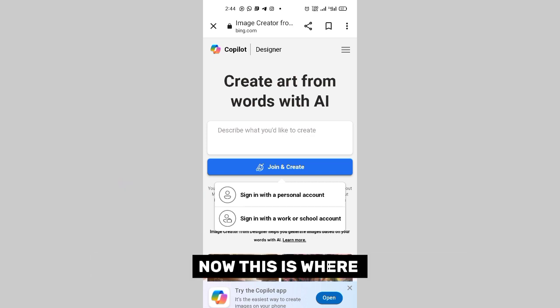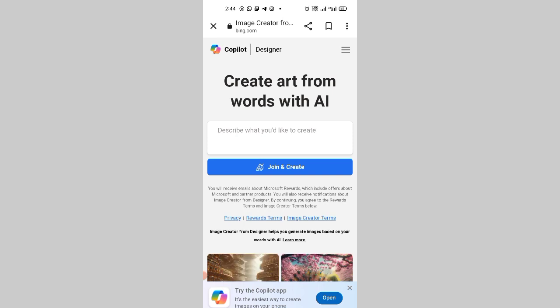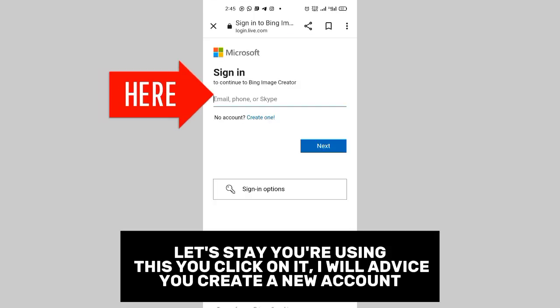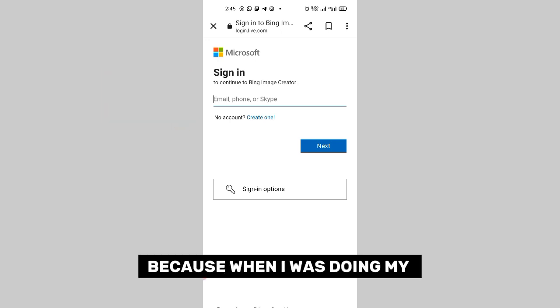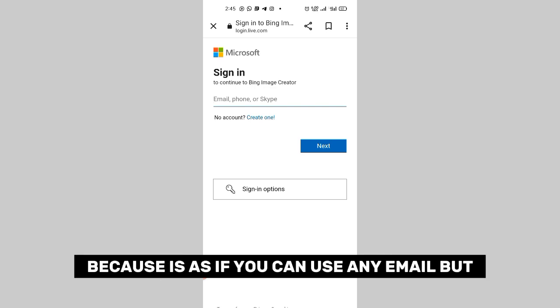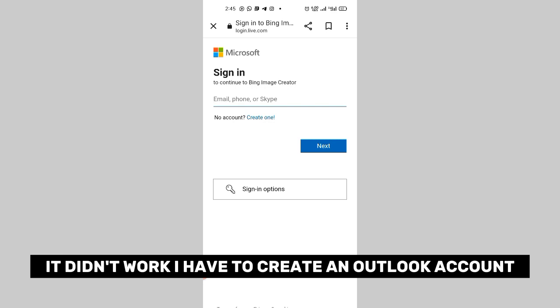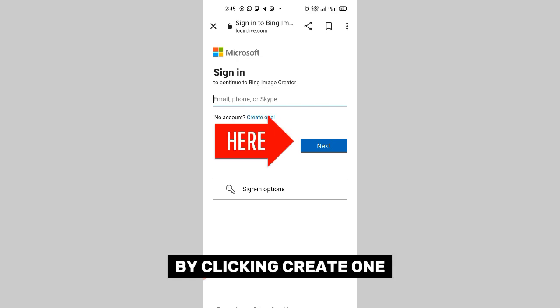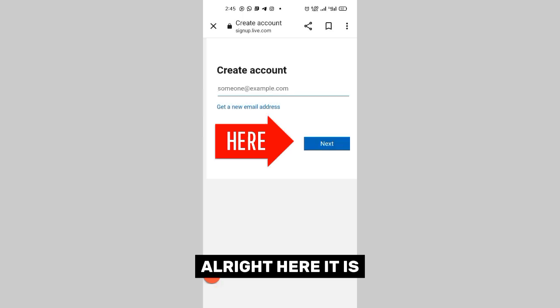Now this is where you need to, let's say you're using this, you click on it, it opens up here. I would advise you create a new account, because when I was doing it, I tried using my email, as if you can use any email, but it didn't work. I had to create an Outlook account, so you have to create a new account with them here by clicking create one. All right, here it is.